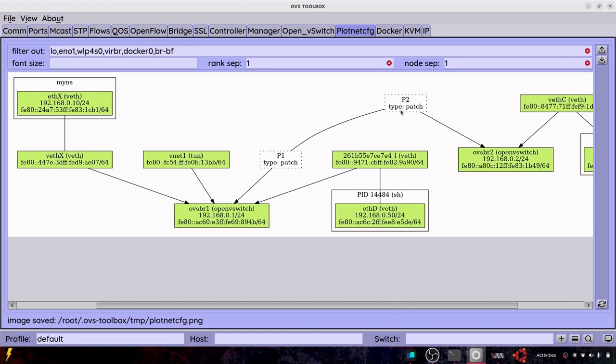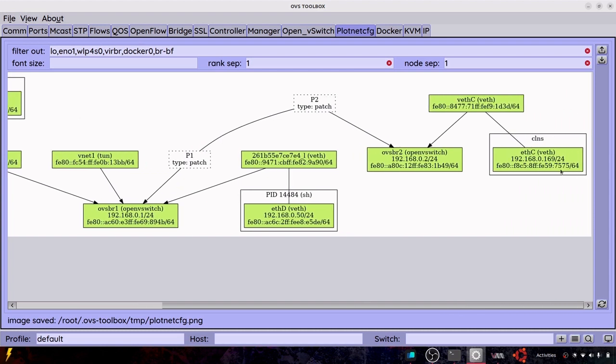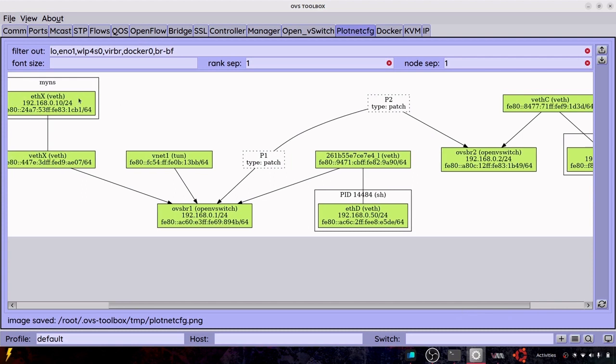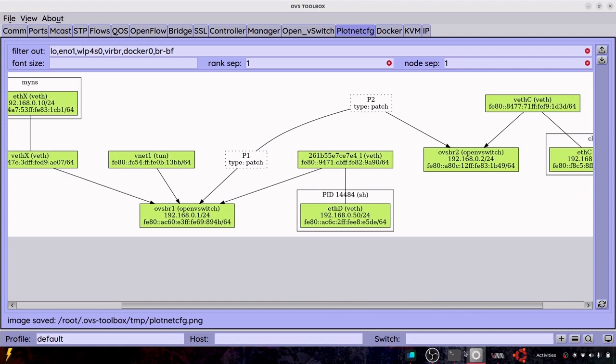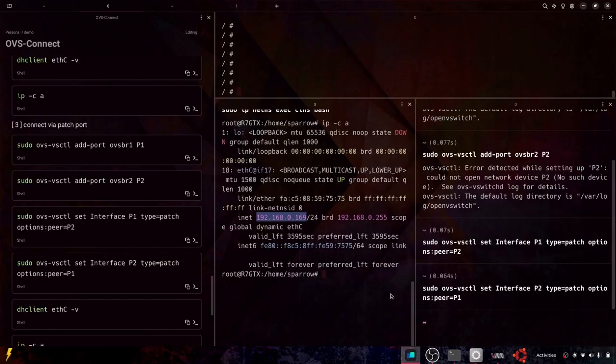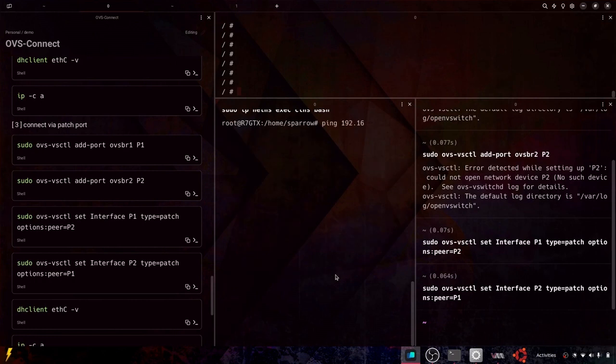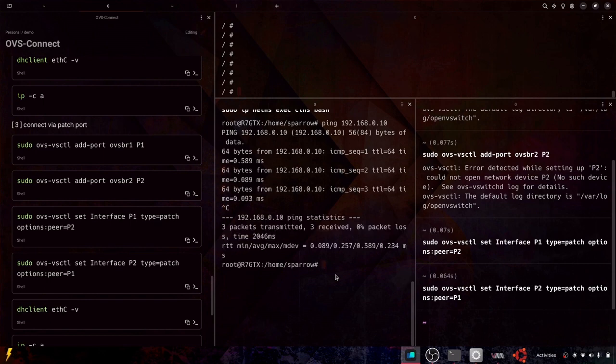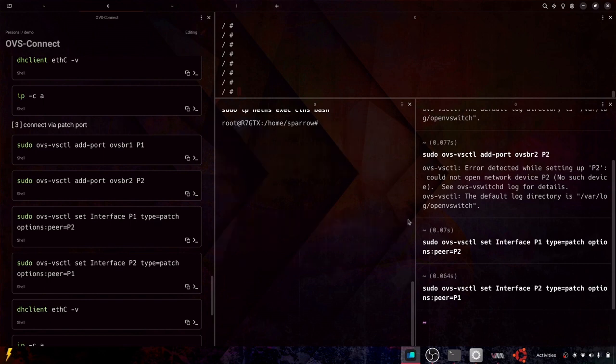So now we can see both of these a little bit clearer. The client namespace also has an IP address assigned to it, which was assigned by the DHCP server running on my network namespace. Now both these network namespaces are connected to their respective switches, which are in turn connected via the patch port. So with that, let us first try to ping the network namespace. Yes, we are able to ping the network namespace from our client namespace.